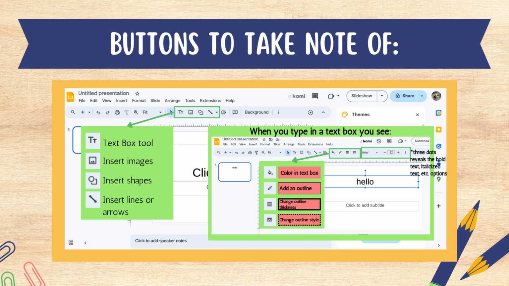And then when you close the themes box, what opens up are these things that you can edit your slides presentations with. We have this little paint can dripping. That's fill color for the text box, so it will color the entire box of text. Then we have this little pencil that adds an outline, and these little lines that get thicker as we go up. This changes the outline's thickness. And finally, we have the last one, where it can change the outline style.